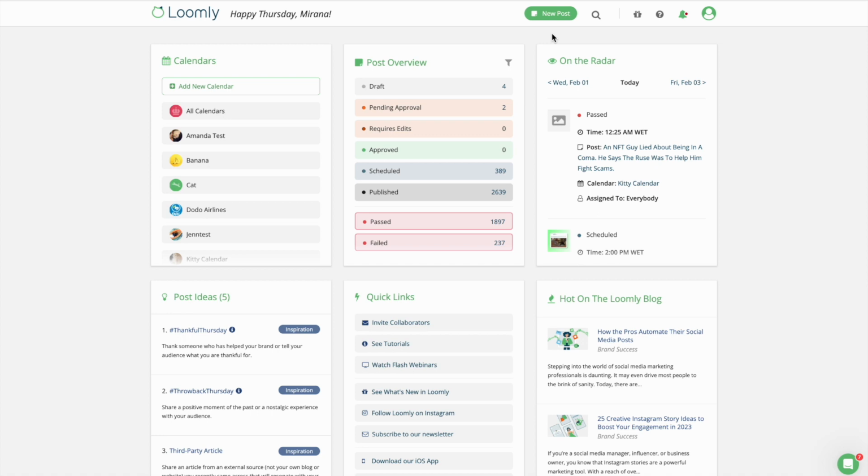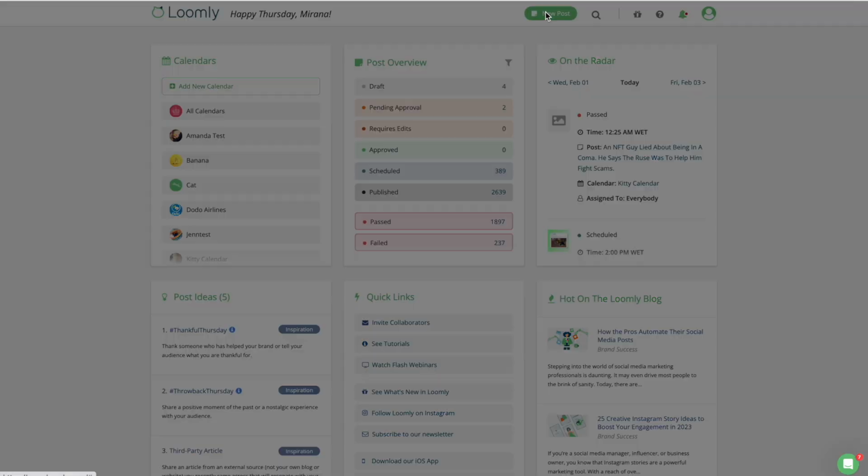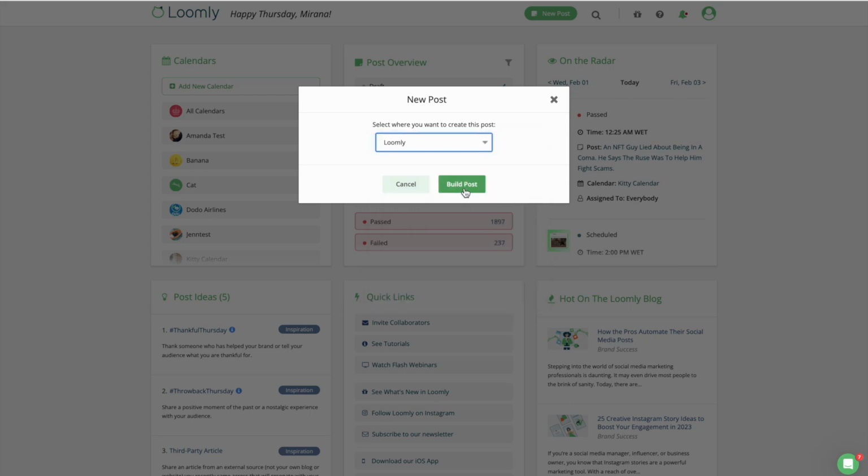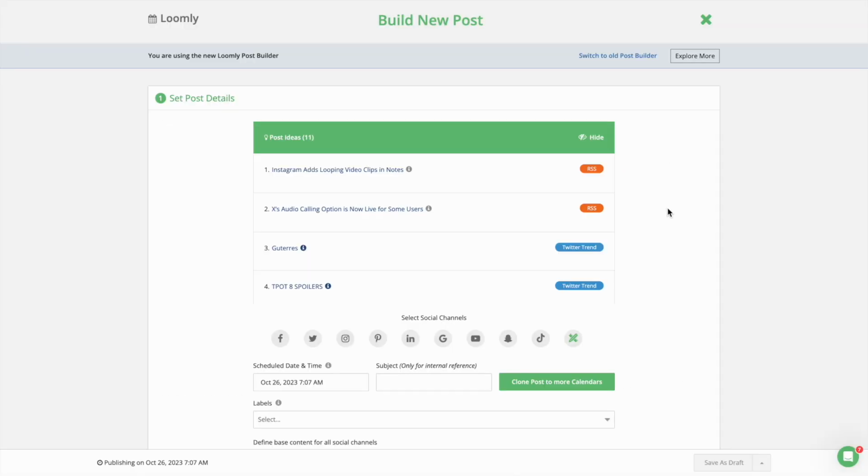In this video, you will learn how to create and schedule your first post. You can create posts from any view in Loomly by clicking on the green New Post button at the top right of the screen. If you are in your dashboard, you will need to select the calendar in which you want to create your post before being taken to Loomly's Post Builder.